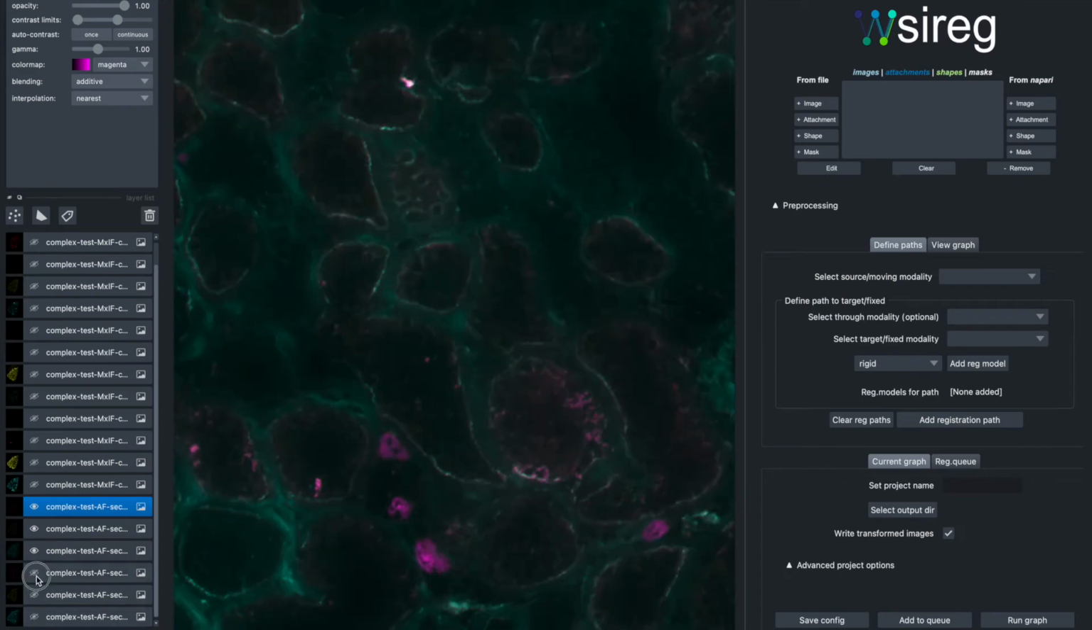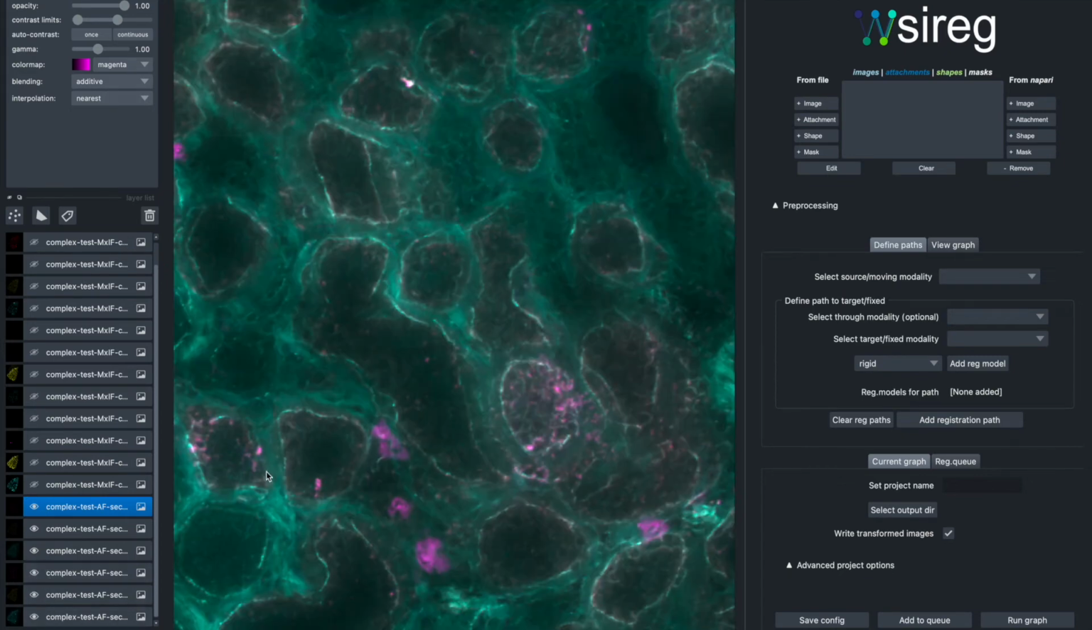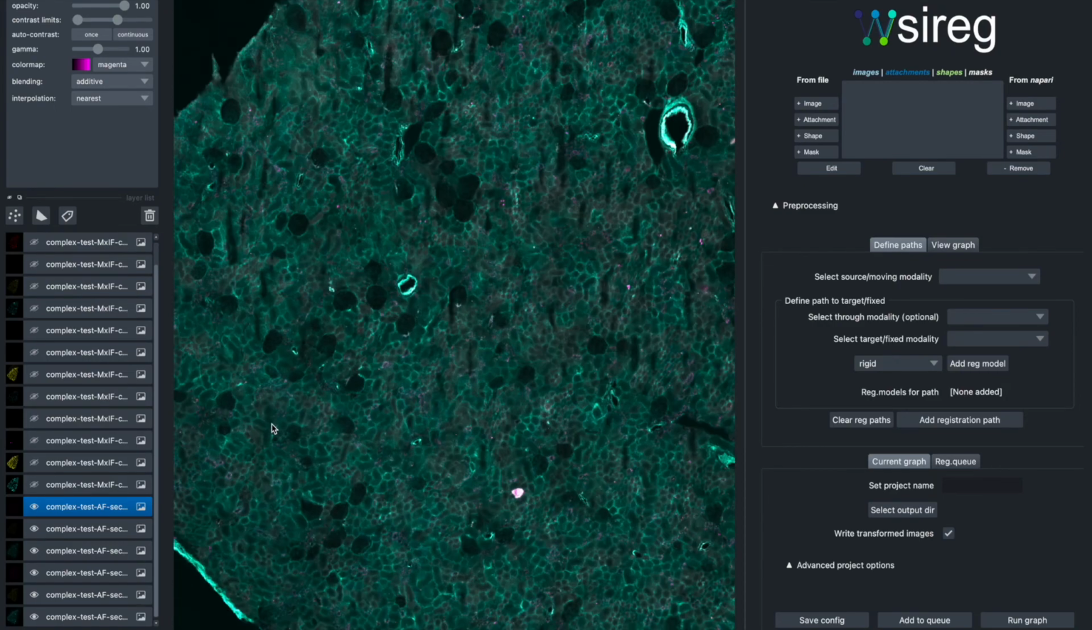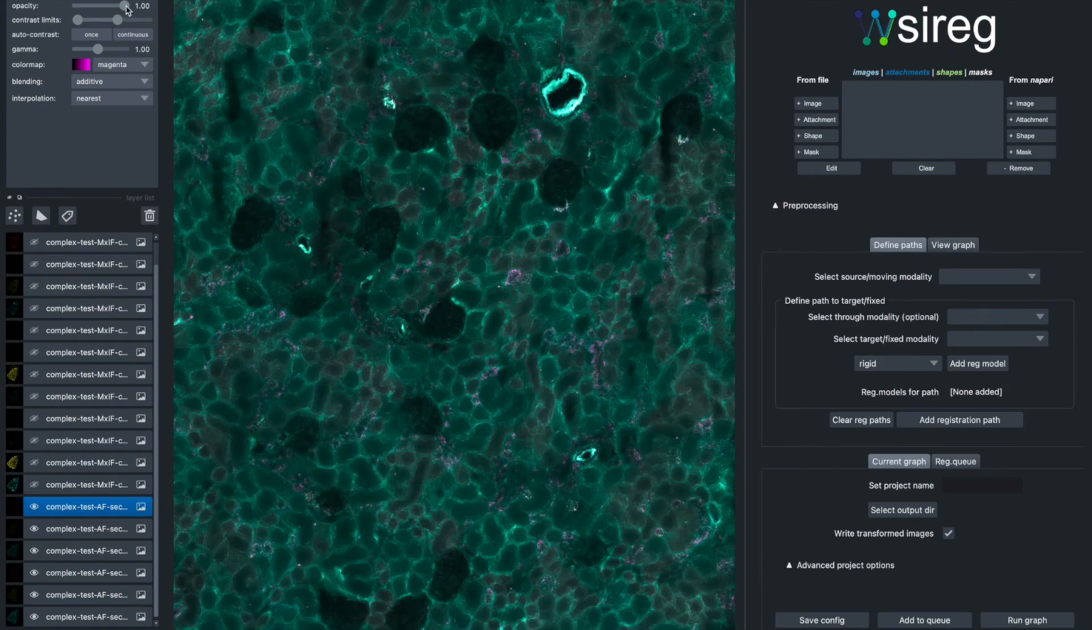But still, there's a lot that can be learned from this sort of registration of whole slide images. And we can zoom out and look at the whole thing and compare the difference between the two.